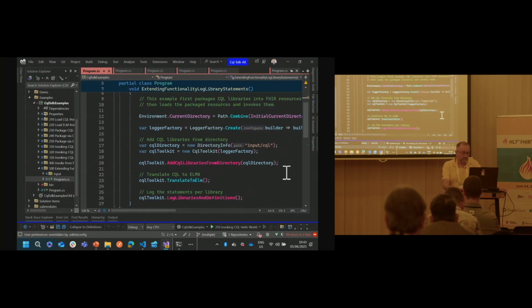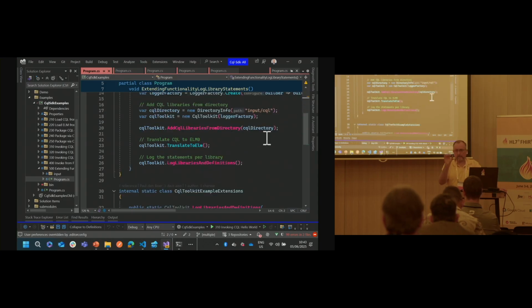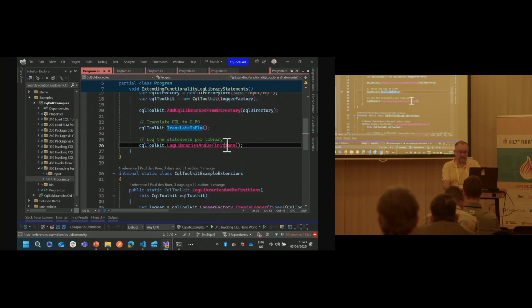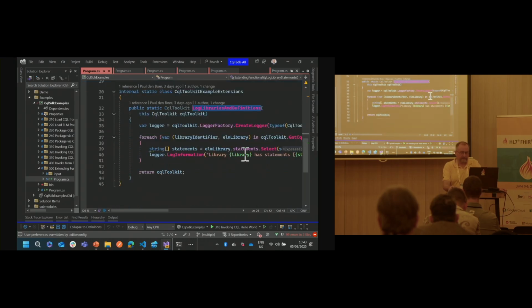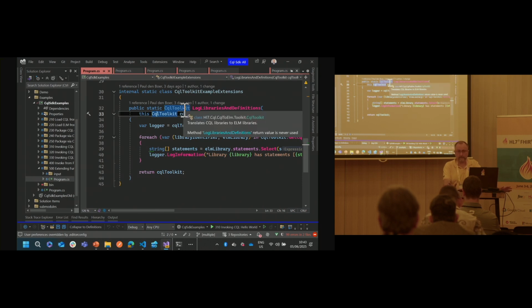So for this extension that I wrote, I just want to display all the defines for each library. So I add all the CQL files again from a directory, translate it to Elm, and then this extension method logs the libraries and the definitions. I've got an extension method here on the CQL toolkit, and I have to return the CQL itself because we want to keep things fluid.